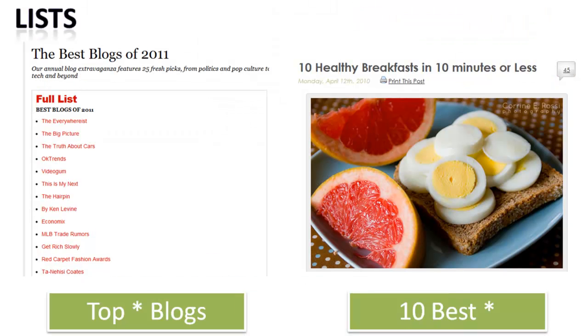But going on, the second type of content that you can create are lists. So lists are very easy to produce. It's exactly what it sounds like. You create a list of something. So the two examples I have are, one, the top whatever blogs. So it's the best blogs of 2011. You can have the best financial blogs or the best political blogs of 2011. And the other example is like the 10 best of. So it's also just anything. It doesn't have to be types of websites or blogs or journalists or people. It can also just be the 10 healthiest breakfasts that you can make in 10 minutes or less. So simple lists like this are very effective.